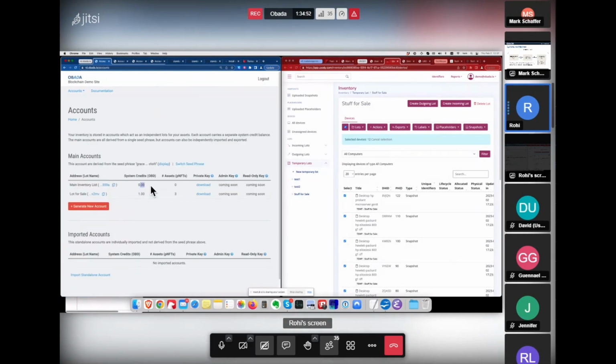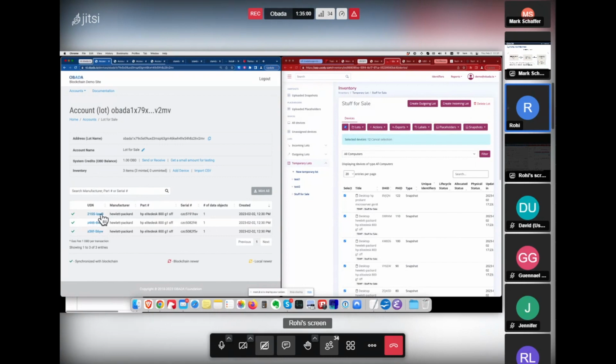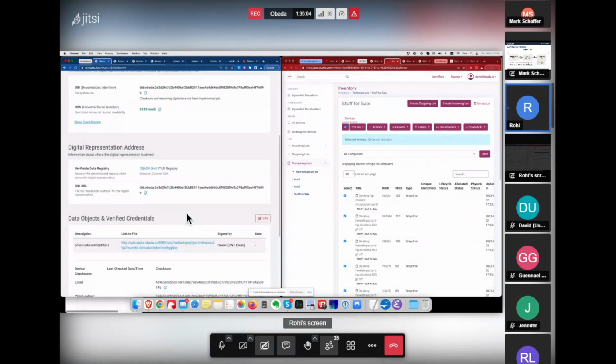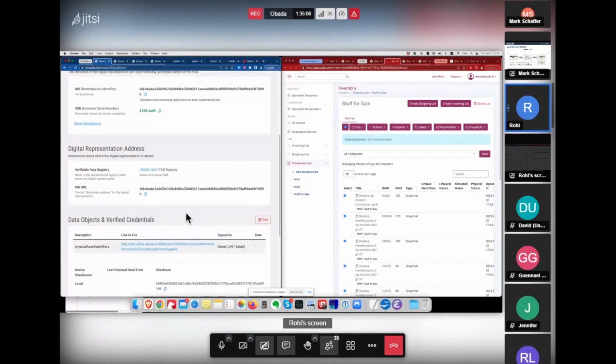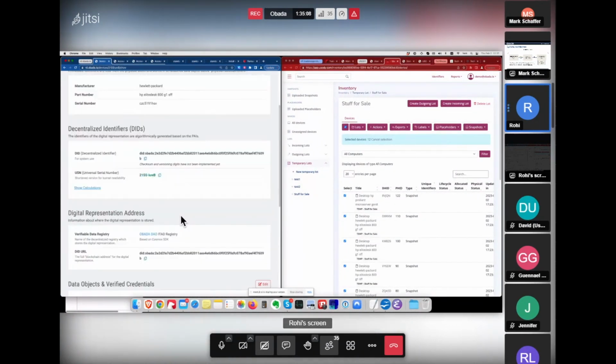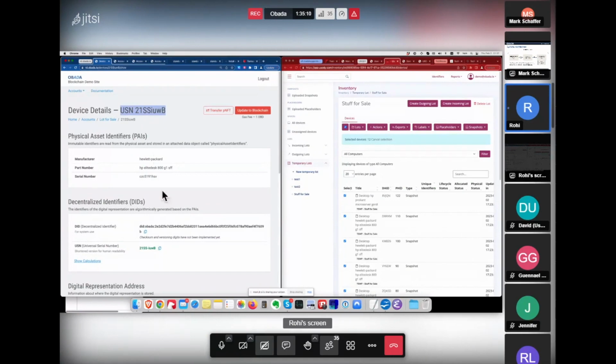Now we have 0 because there were 2. 1 went here, and 1 was used for gas. And there's 3 NFTs. Let's see if that's accurate. 1, 2, 3. 3 HP devices with 3 USNs, etc. Here's another interesting part of the standard, so I went into this page to see this.